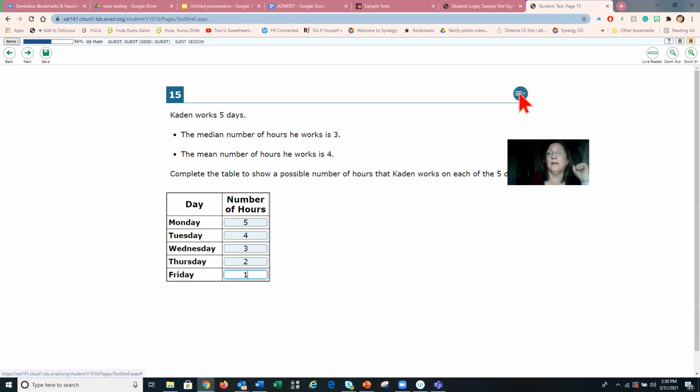You're going to read carefully. If I want to speak the question, I go to speak question. Stop speaking. If I need the notepad, it's here. If I want to mark it for review, there we go. See, it's got a little flag there.